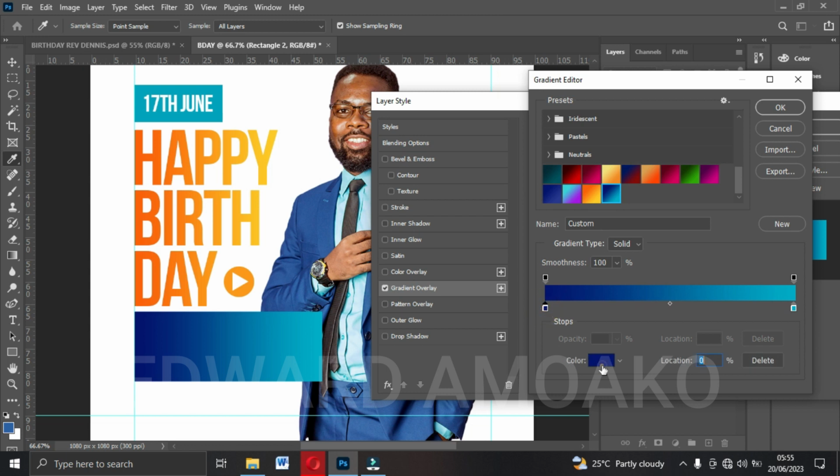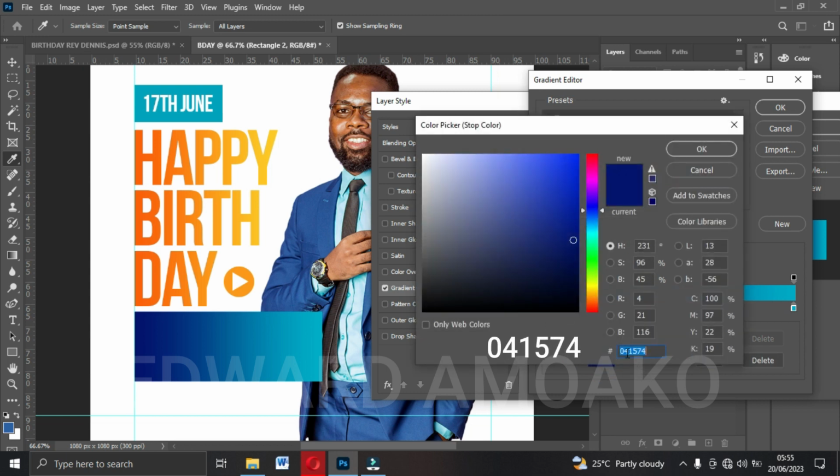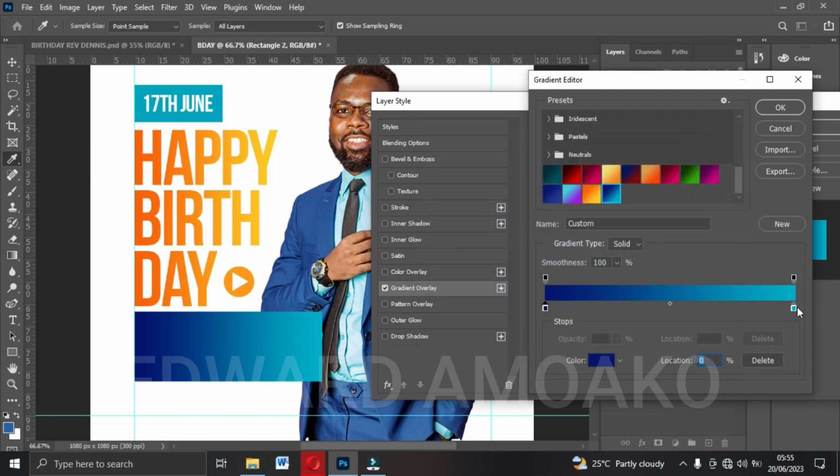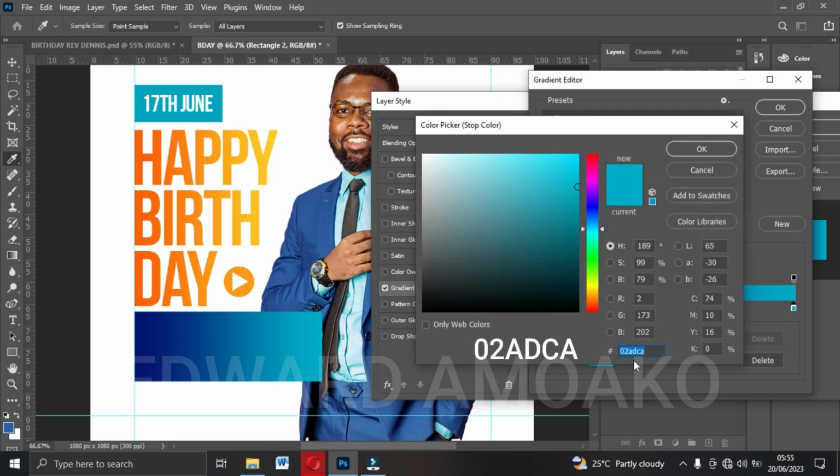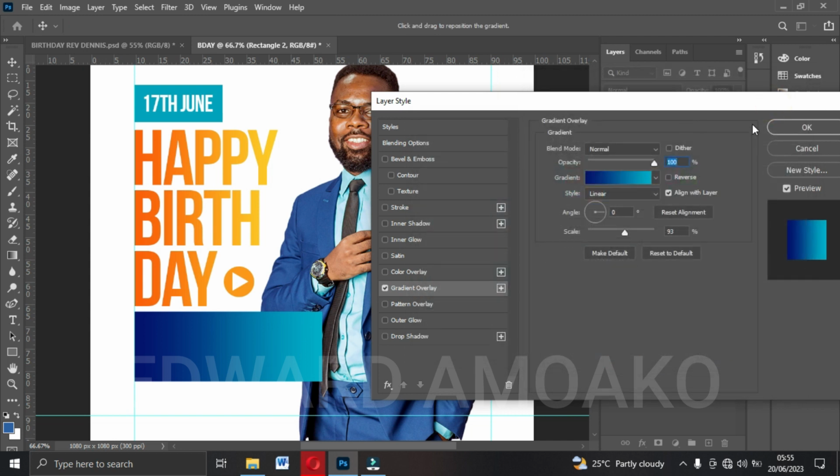So let me give you the first color, which is 041574. That is the color code, 041574. And then the second one is 02ADCA. Now somebody will ask, how and where did I get the color from?